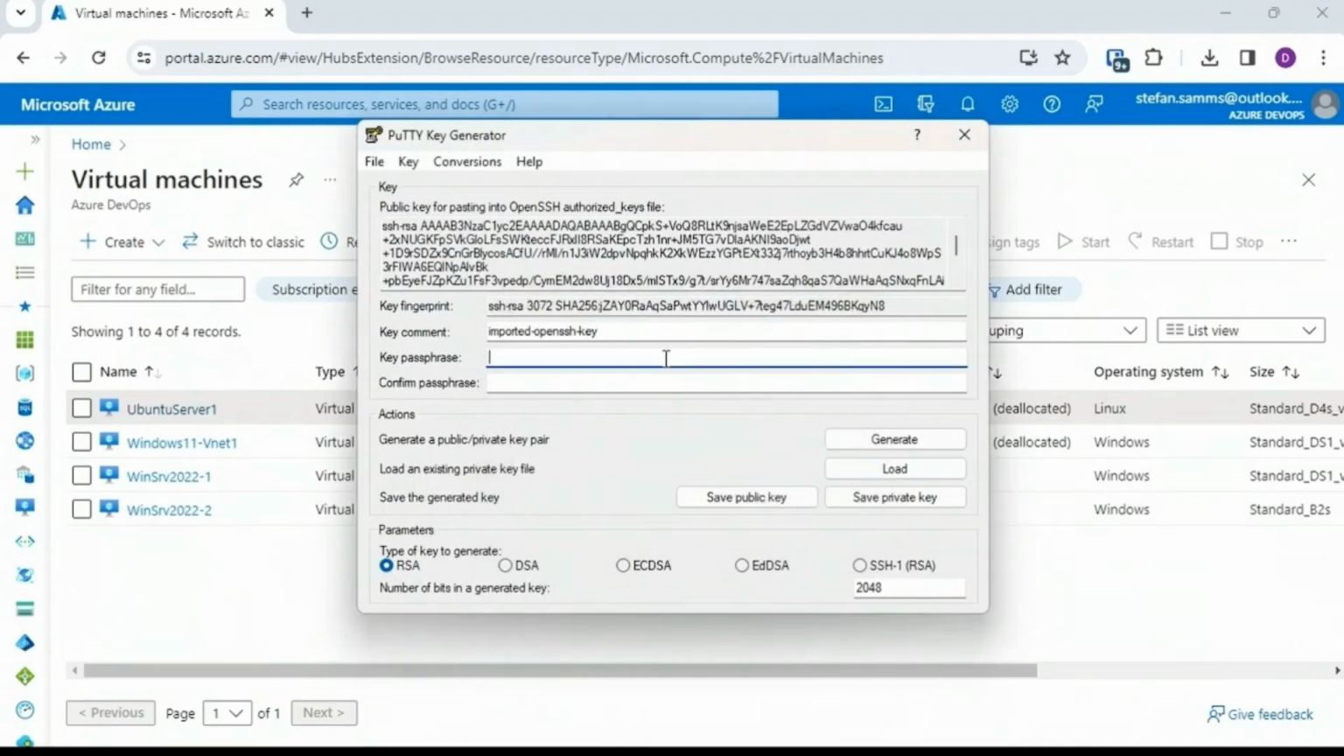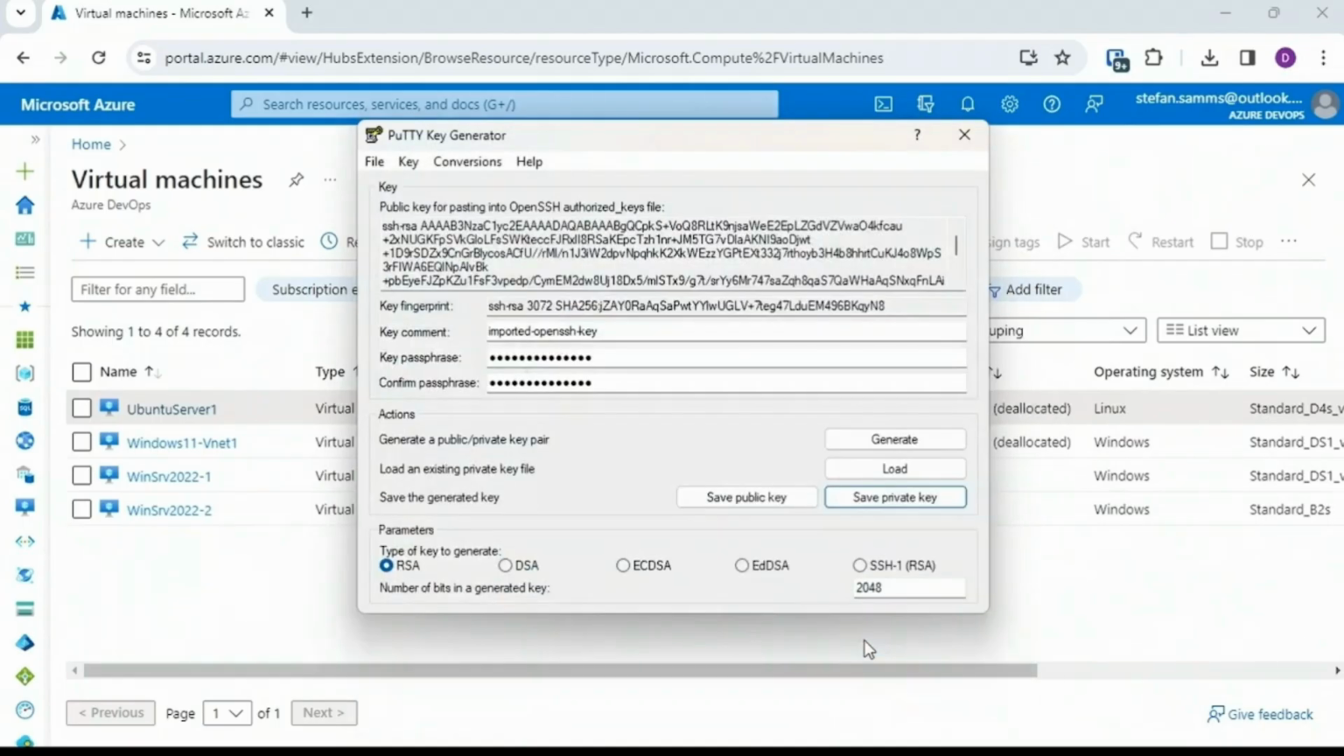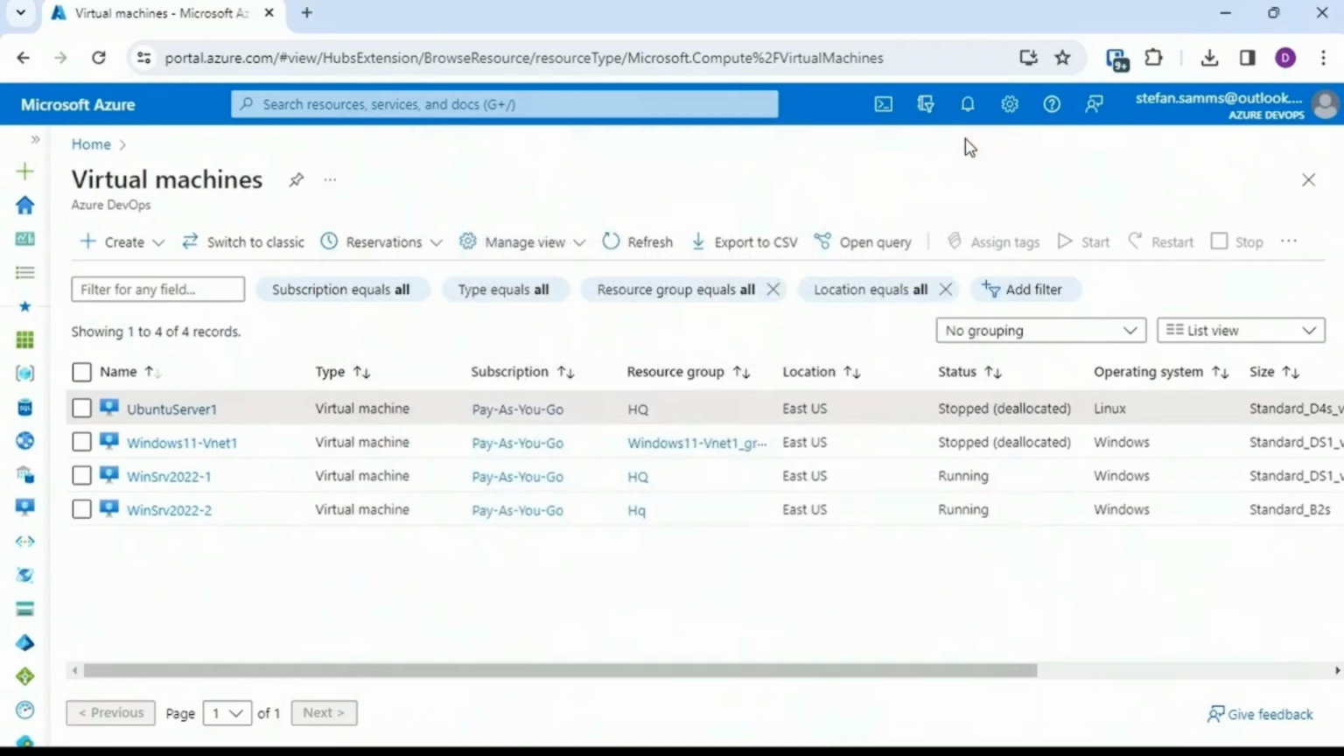What I'm going to do now is specify and confirm a passphrase. Key files that contain private keys should always be protected with at least a strong passphrase. And then I'll choose Save Private Key. And it's going to save this as a PuTTY private key file, which ends in .ppk. Save. And I'll close the PuTTYgen tool.